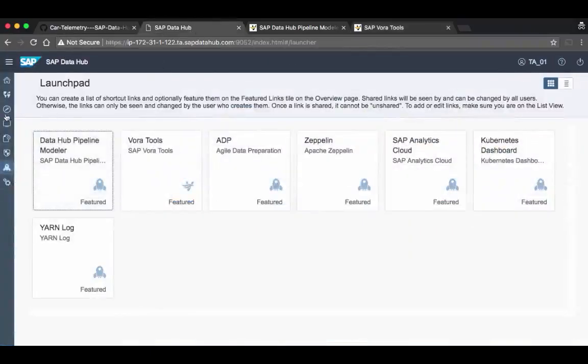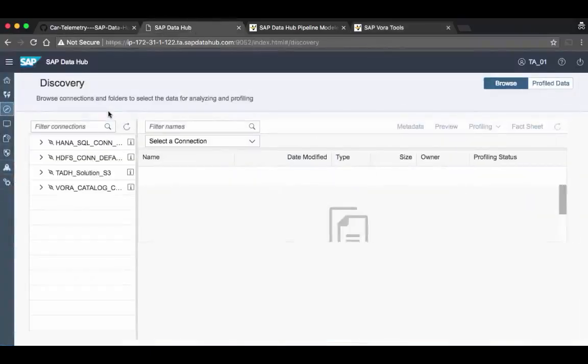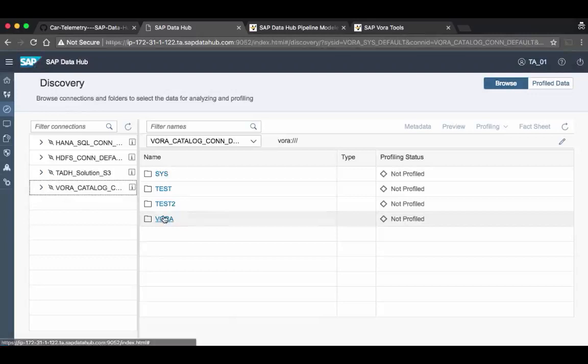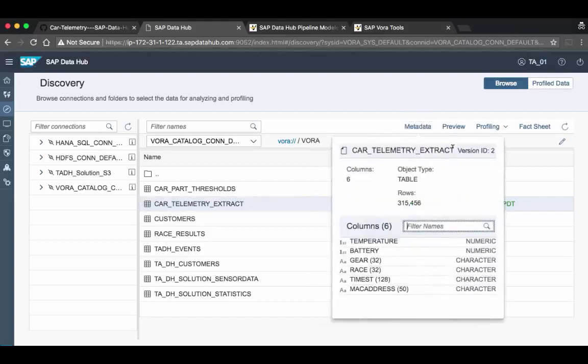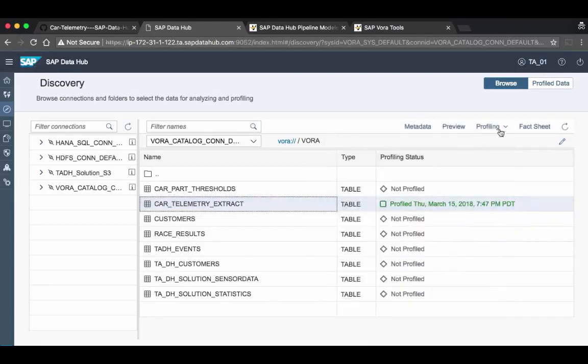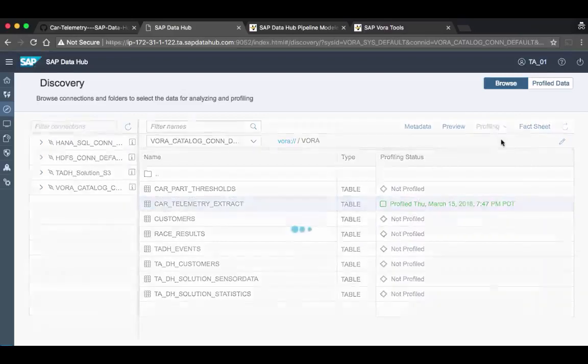Go back to the SAP Data Hub and go to the Discovery section again. Expand Vora Catalog, choose Vora, and then CarTelemetry Extract. Now we can do some profiling on the data to get a quick overview of the structure. Click on Metadata to see the CarTelemetry extract's metadata. Click on Profiling and start profiling to kickstart the profiling job.